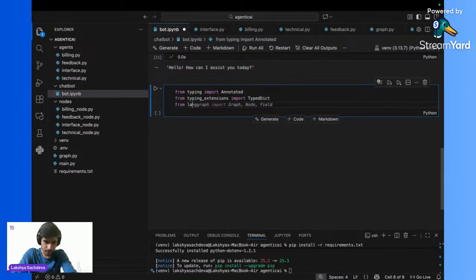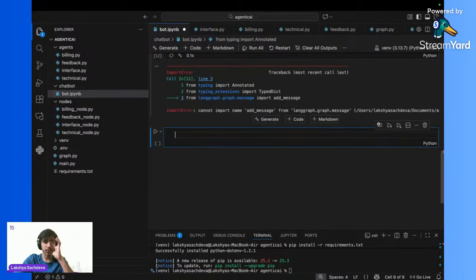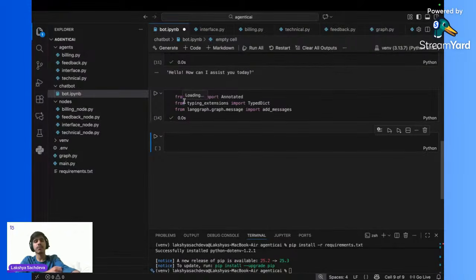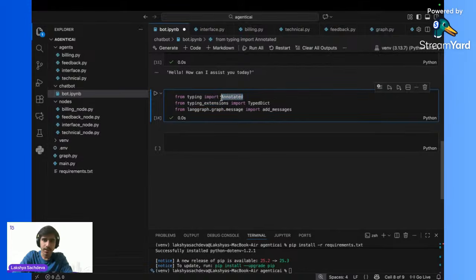Then from langgraph.graph.messages, I'm going to import add_messages. So these are the things I'm going to import. Cannot import add_message. Sorry, it is add_messages, not add_message. Yes. So as you can see, I have imported three things. The first one is Annotated, the second one is TypedDict, and the third one is add_messages. Sir, what are these three things? I will explain. So wait a second.